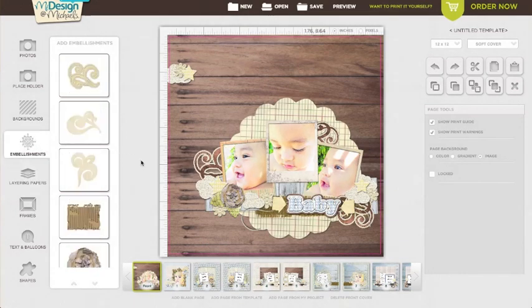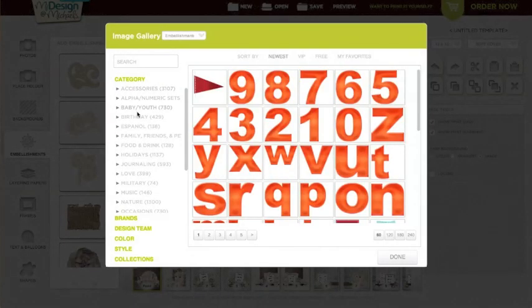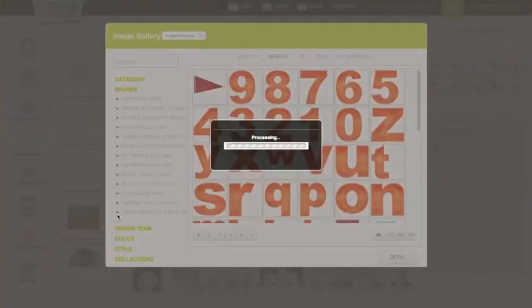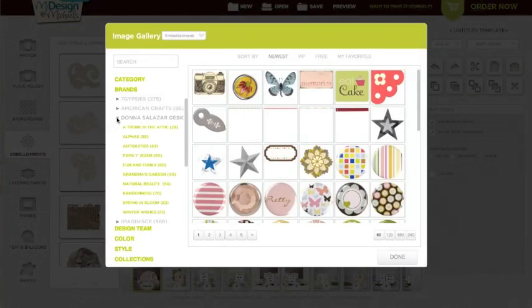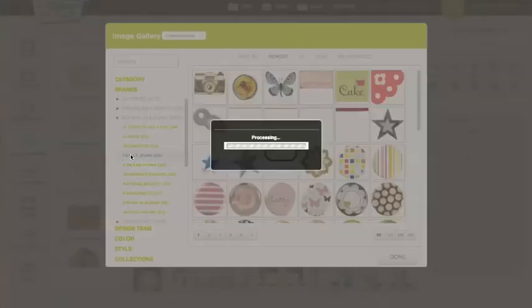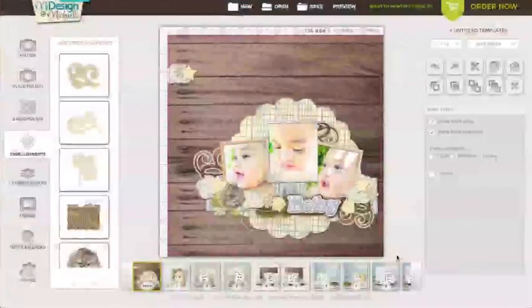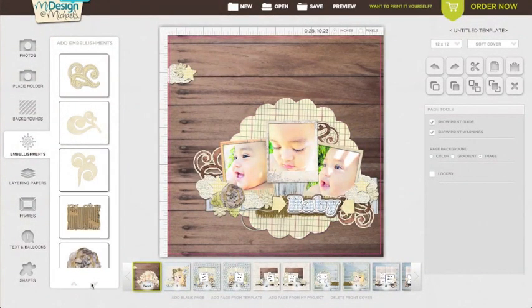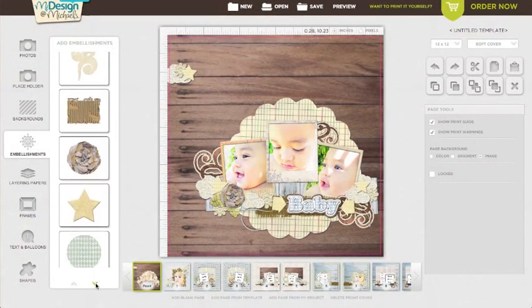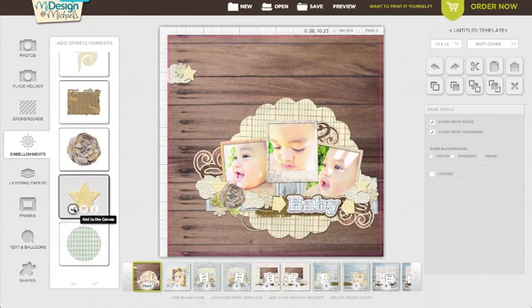Now we'll work on the embellishments. I do have embellishments added here. Again, you can add just by clicking on the add button at the top. Again, I'm going to brands, to my drop down, and I'm going to go to the family jeans again because that's the line we're using. You can add as many of these as you like just by clicking on the plus button. When you're done, you just click done.